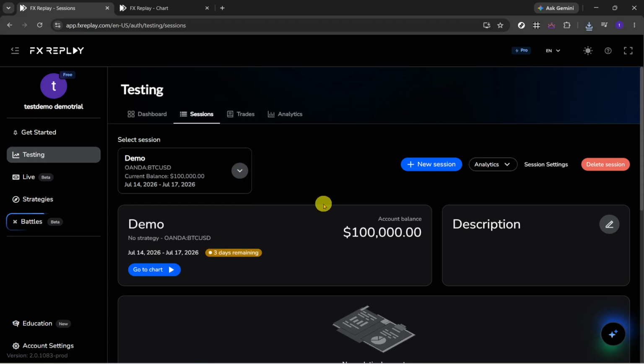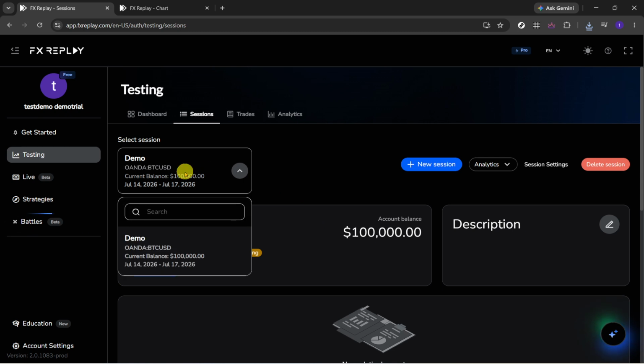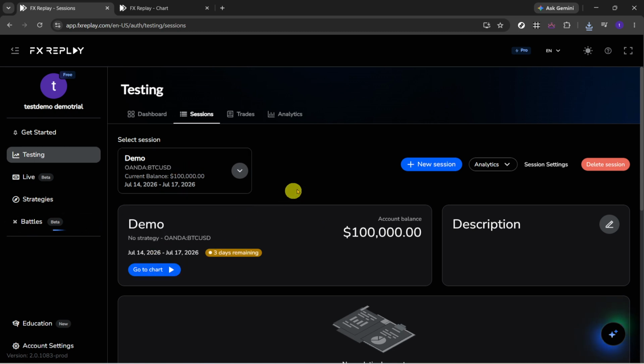From there, click on the sample demo session. This opens the specific session you'll be deleting. Be sure you've selected the correct one before continuing, especially if you have more than one session in your account. Resetting in this case means removing that saved session, so it's worth double-checking before taking the next action.